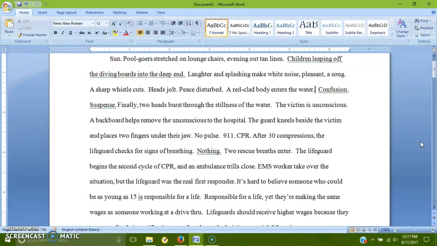Nothing. 2 rescue breaths enter. The lifeguard begins the second cycle of CPR, and an ambulance trills close. EMS worker takes over the situation, but the lifeguard was the first real responder.